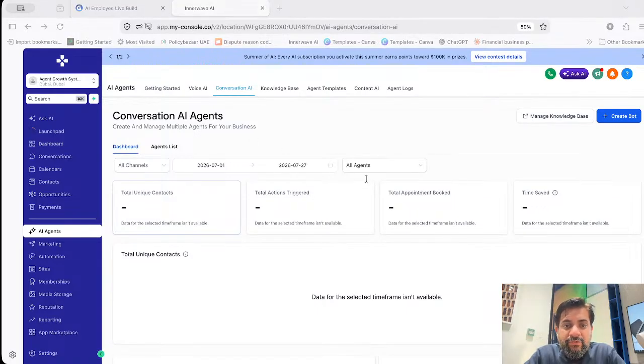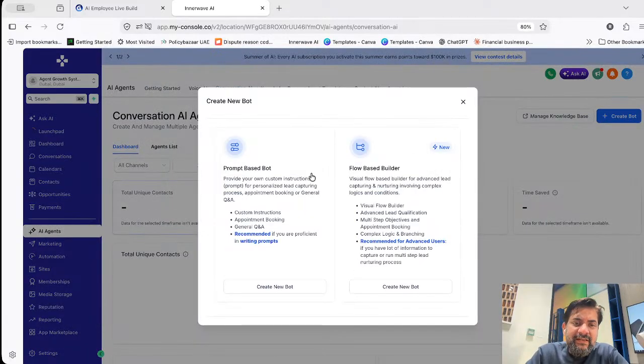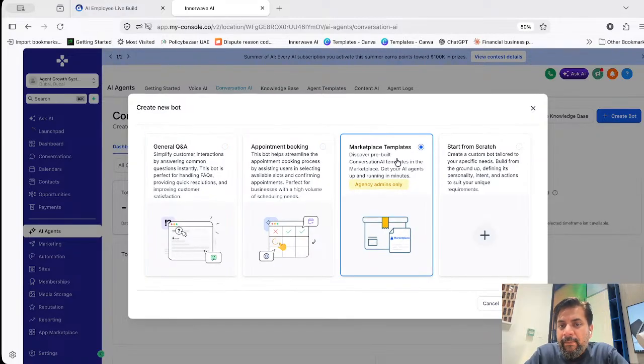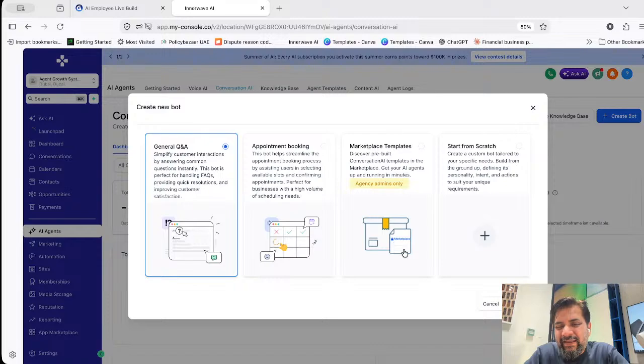I would next move to conversation AI. Now, conversation AI is similar to voice AI, but this is the text, the chats. Now, this also uses the same knowledge base as voice AI, but they are more conversational. So, a live chat, a chat, a messaging option on Instagram, a messaging option on WhatsApp. All of these are conversation AI agents, and you can create them exactly the same way we created the voice AI agent. So, the objectives could be appointment booking, marketplace, general Q&A, and so on.